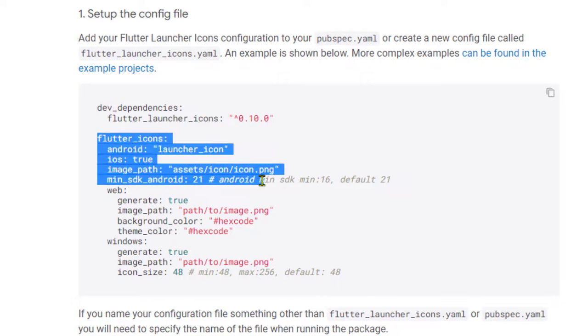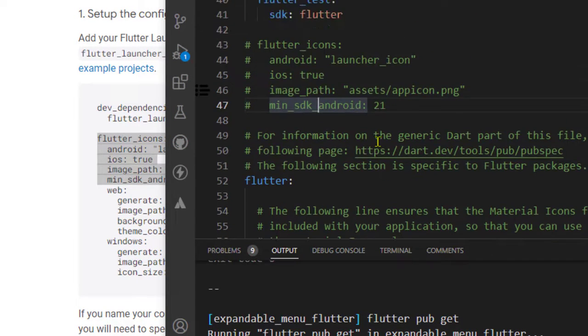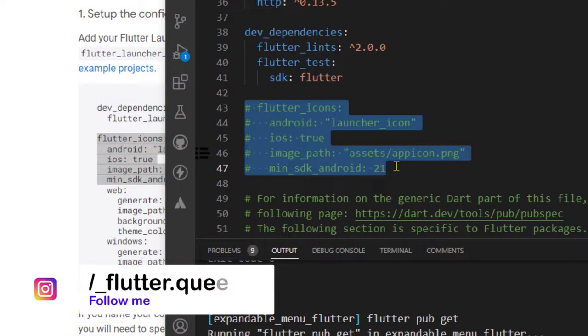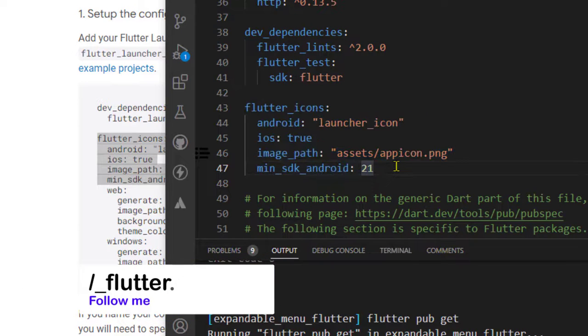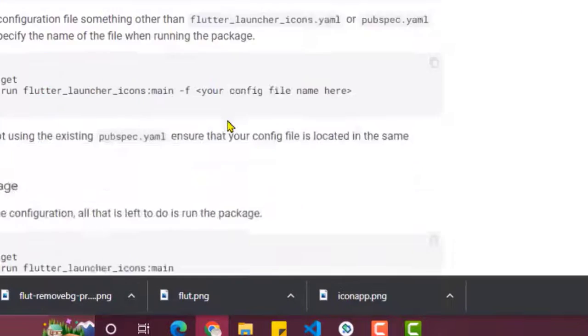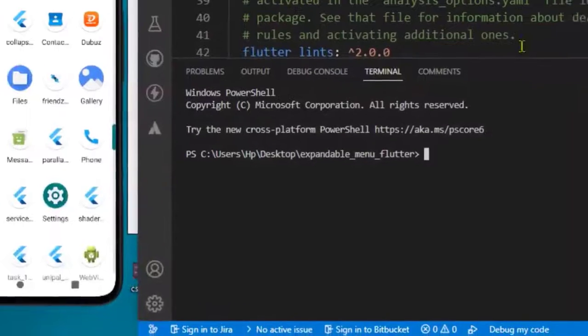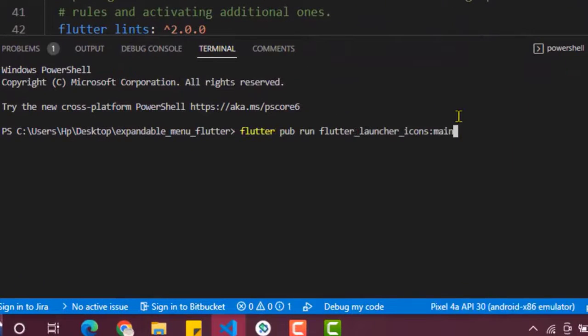I'll only copy for the Android and iOS. Make sure you copy it correctly and paste it into the pubspec.yaml file on the same line of dev dependencies. I already did it, just let me uncomment this, and make sure you give the image path as well where your app icon is present. And then there is only one command left: copy it and paste it in the terminal and hit enter.